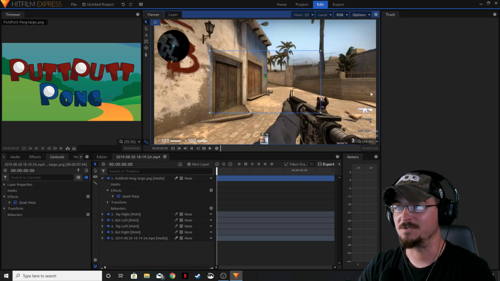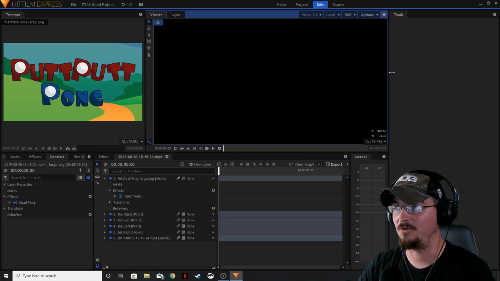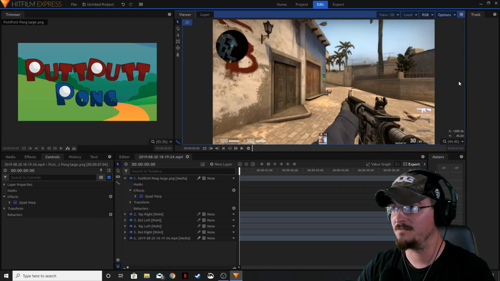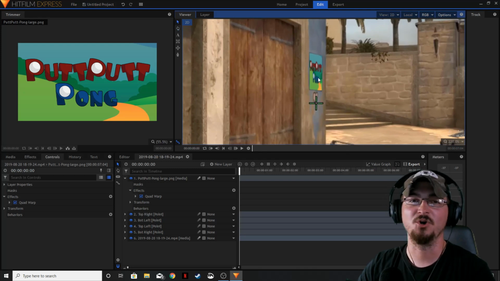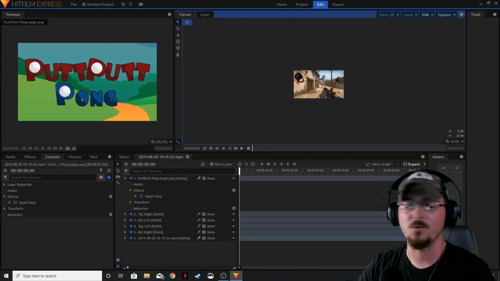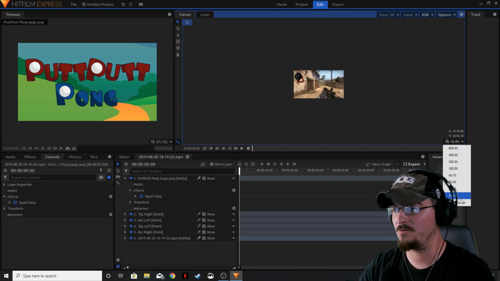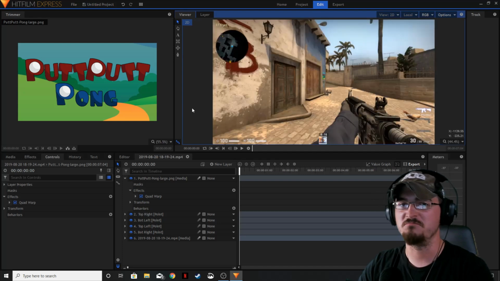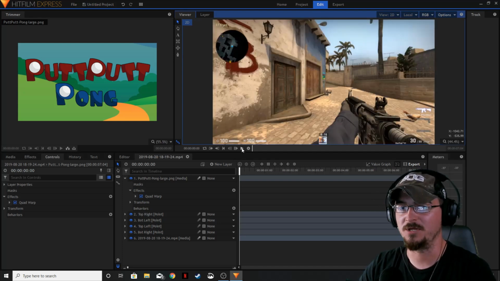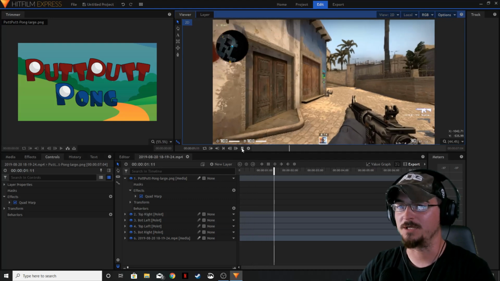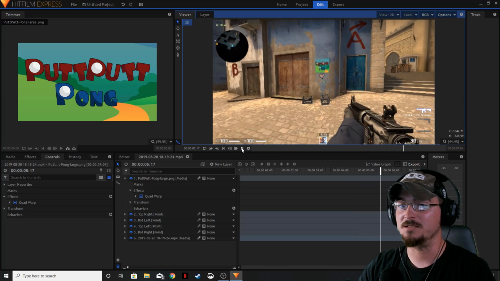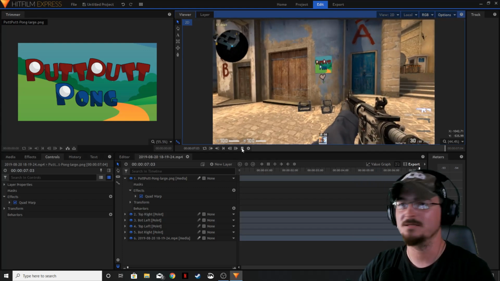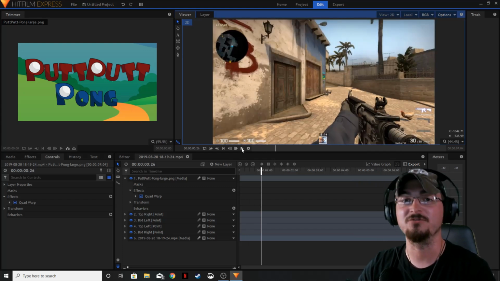Look at that. Let's click off of that little thing so the tracker is a little smaller. Now you can see, look, our PuttPutt Pong logo is now exactly where we wanted it. So we want to go back to scale to fit. Let's just play through this real quick. This is going to be pretty low quality, but that's not too bad. It's really not bad. Let's export that out and see how it looks after it's exported.